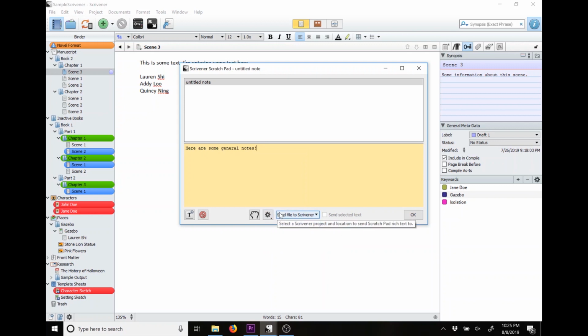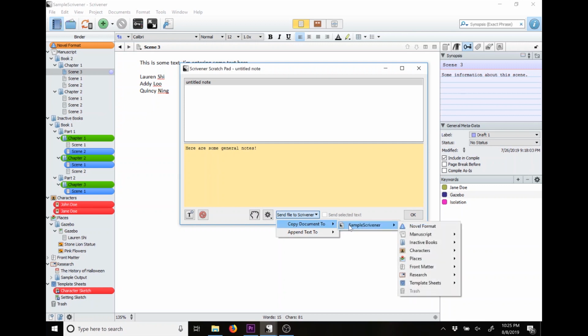Next, you have the option to send a file to Scrivener. This is similar to what we did with the name generator in the previous Scrivener tutorial video. To see an example of that, go check out part 6.